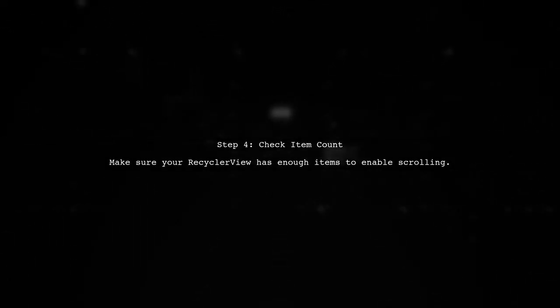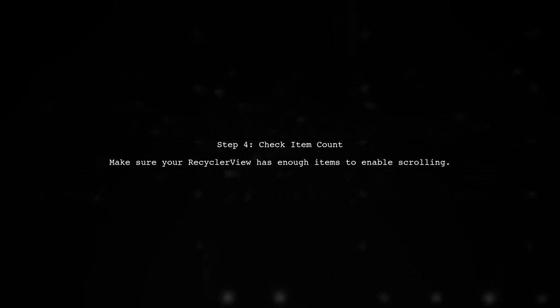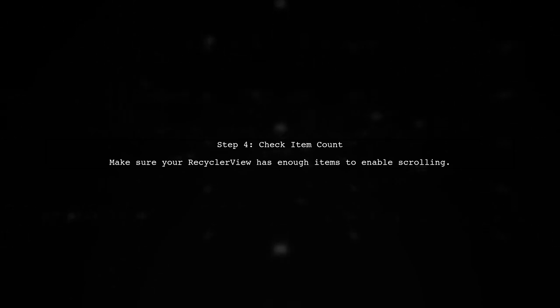Finally, if the recycler view still does not scroll, consider wrapping it in a scroll view. However, this is generally not recommended due to performance issues. Instead, ensure that your recycler view has enough items to scroll.